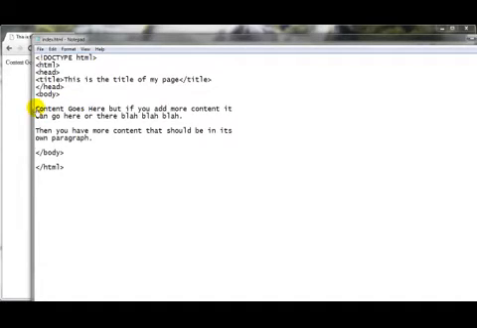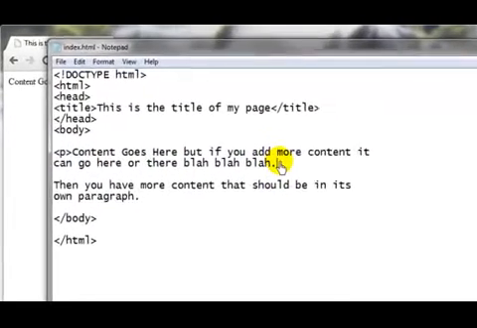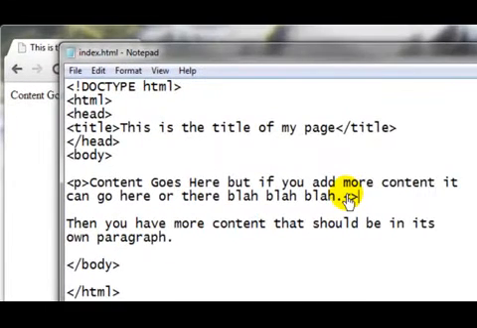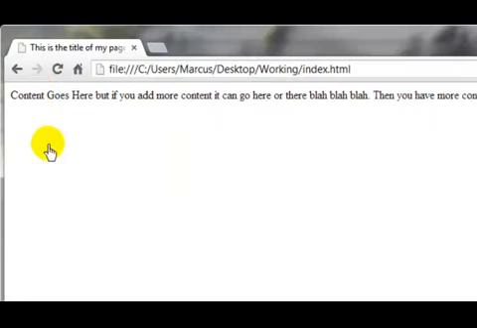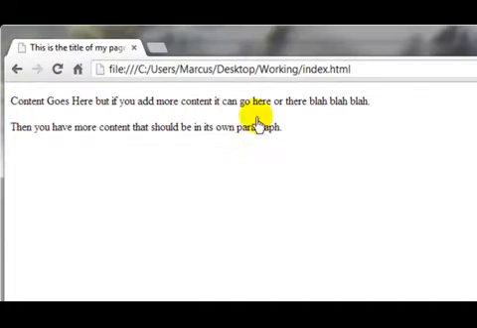So we want to make this a paragraph. So we've got the opening P tag for paragraph and the closing paragraph tag, which is exactly the same way as the opening tag, only it starts with a /, then the rest of that tag, in this case the P. And we save this. Come on back here and refresh, and there's our representation of the paragraph tag.